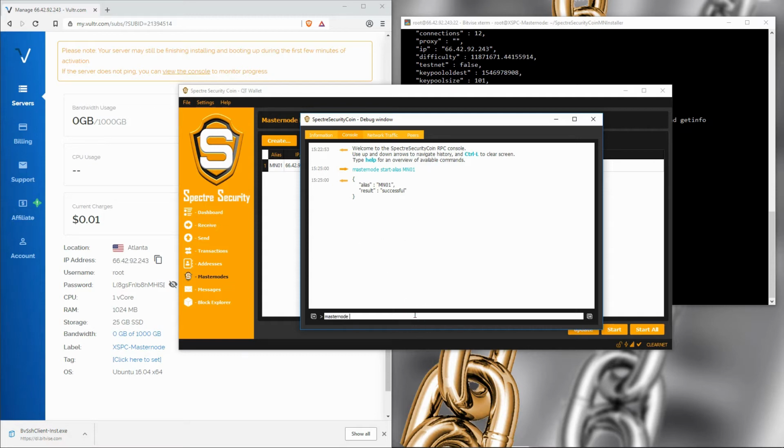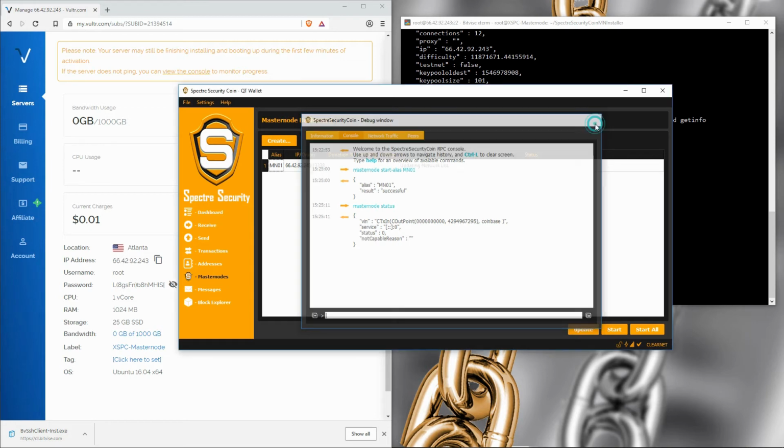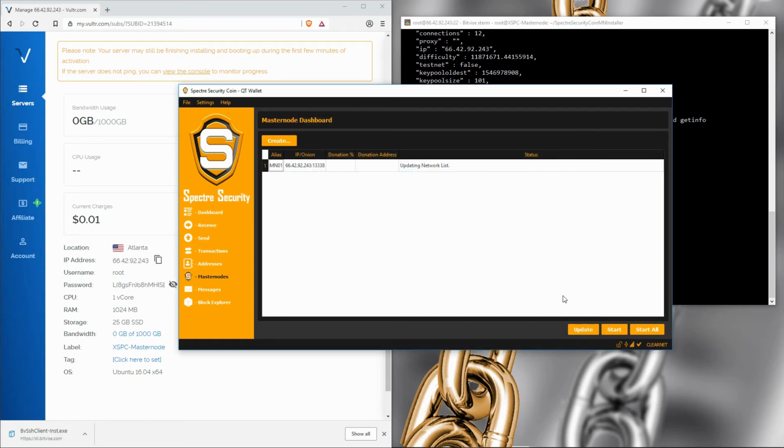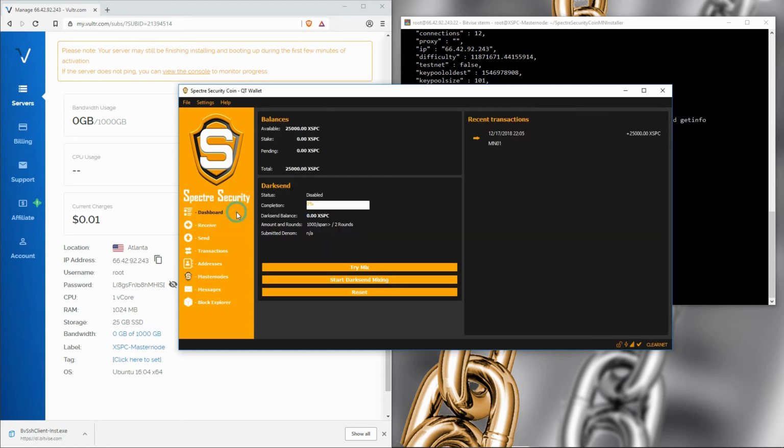Now if you type in masternode status, you see that everything seems fine. Status 0 means that it's working. Not capable reason, there's no reason that it's not capable of running. So everything looks fine so far. And if we do update here, it says Masternode is running. And now as you can see here, we've got our first Masternode rewards, which took about, I don't know, a minute, maybe 2 before getting it.